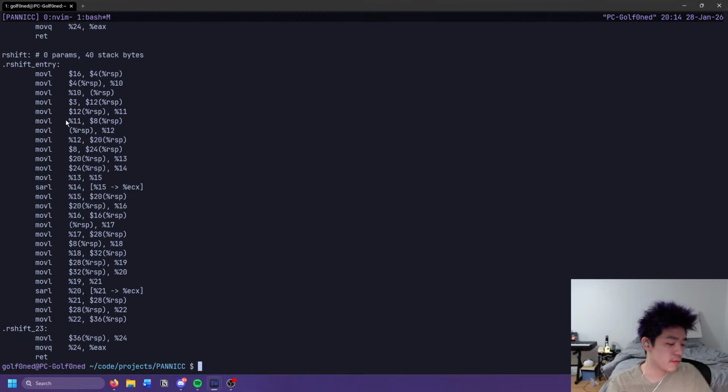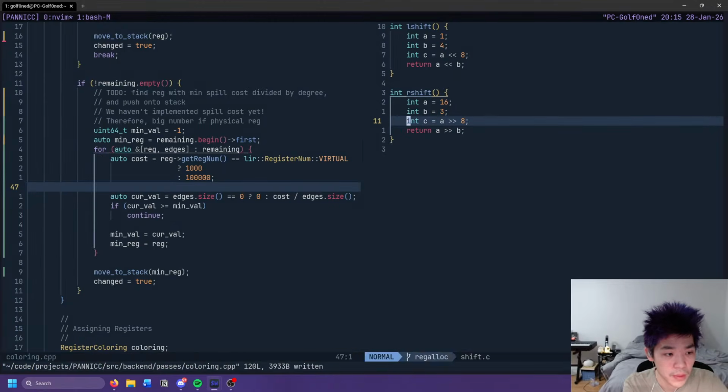Oh yeah, and when we're replacing registers, we need to worry about slides as well. I guess we'll figure that out as we go.